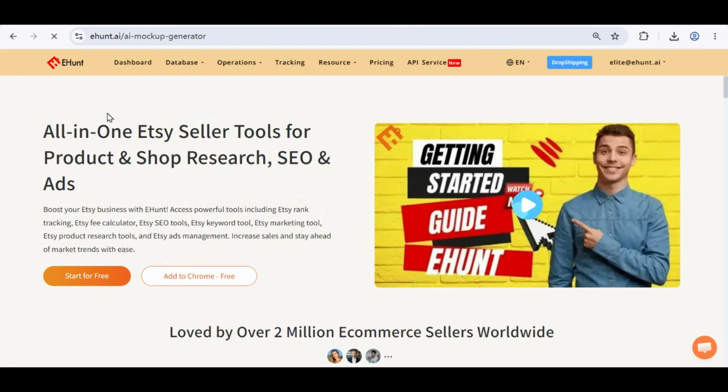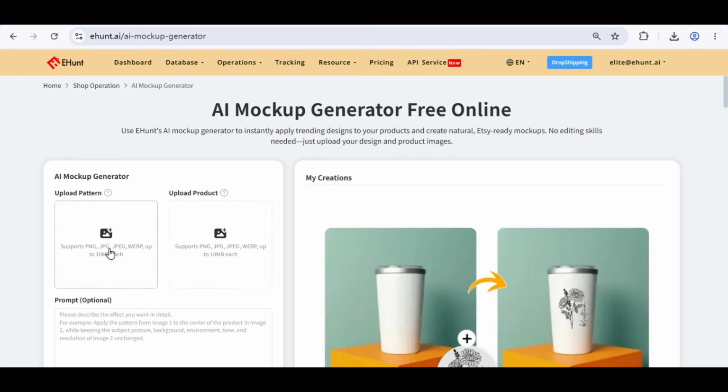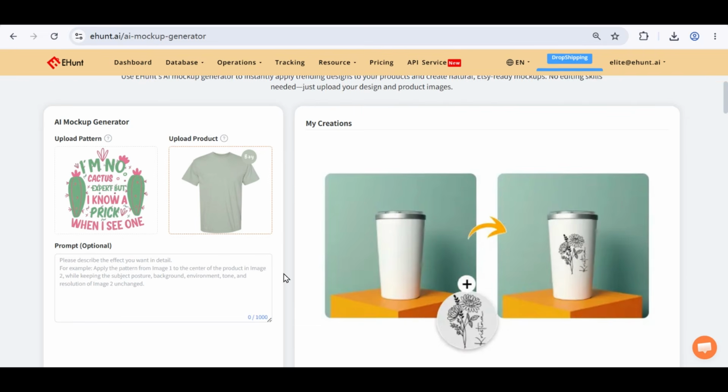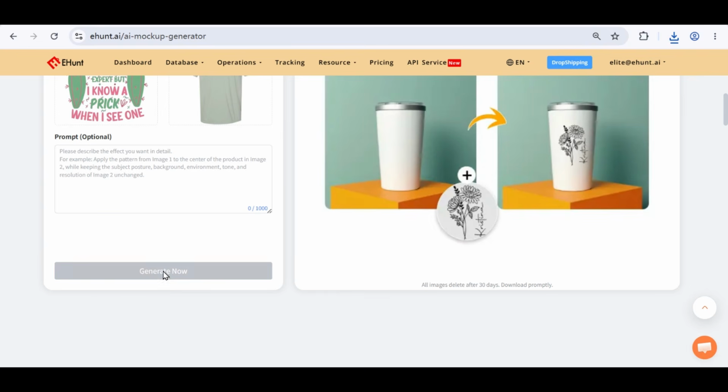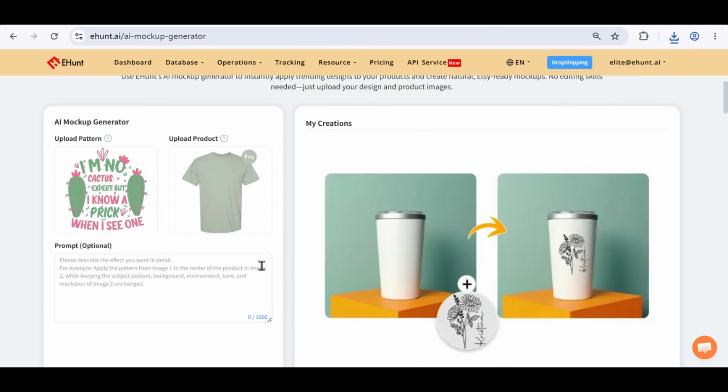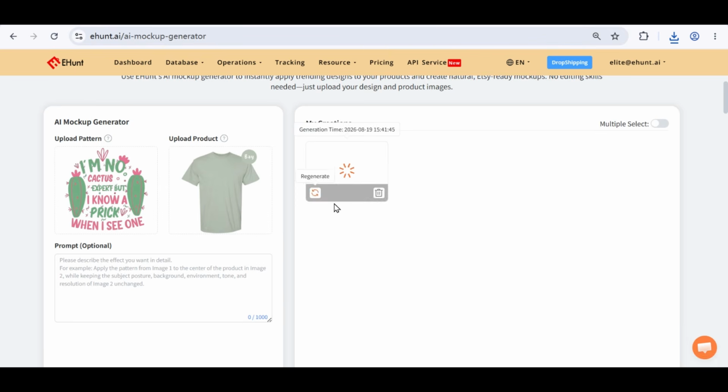Let's start with a POD design. First, open EHunt's AI Mockup Generator. Here, you can upload your pattern and the product image you want to use. For example, I'm going to use this design and apply it to a t-shirt. Once you've uploaded your design and product image, let EHunt do the work. The AI Mockup Generator applies your pattern to the product and creates a ready-to-use mockup.